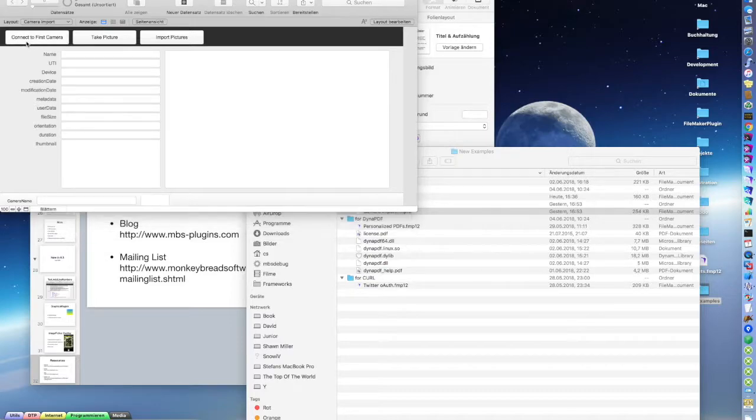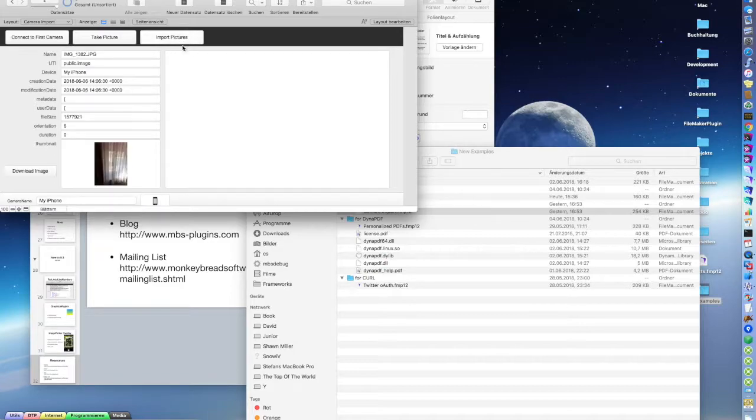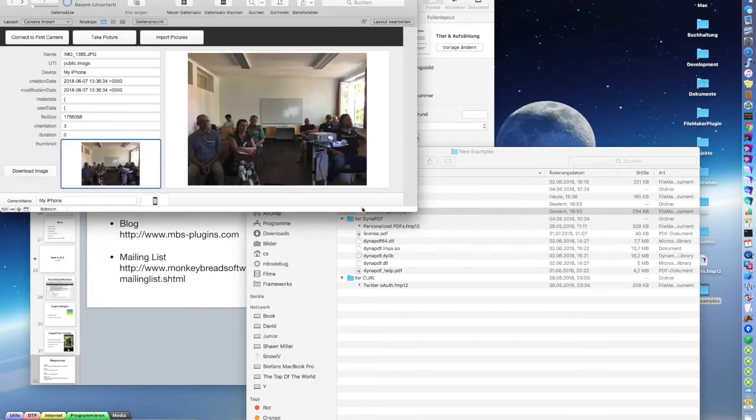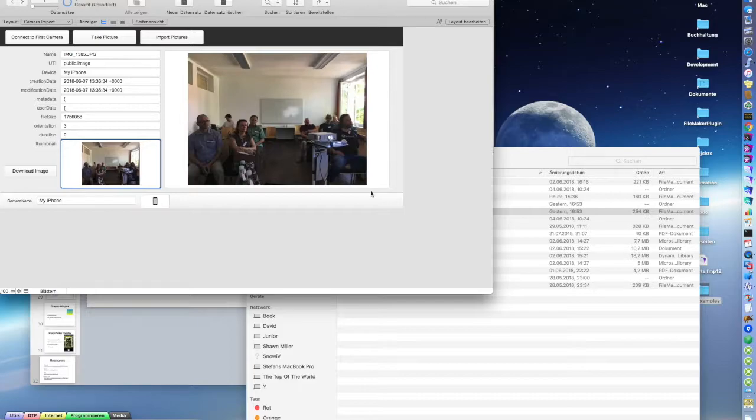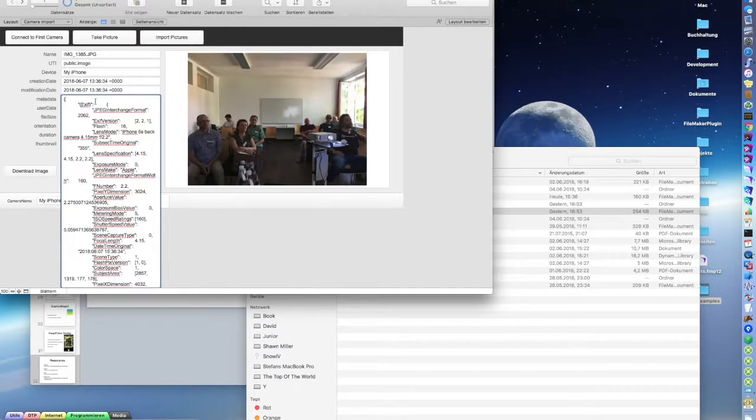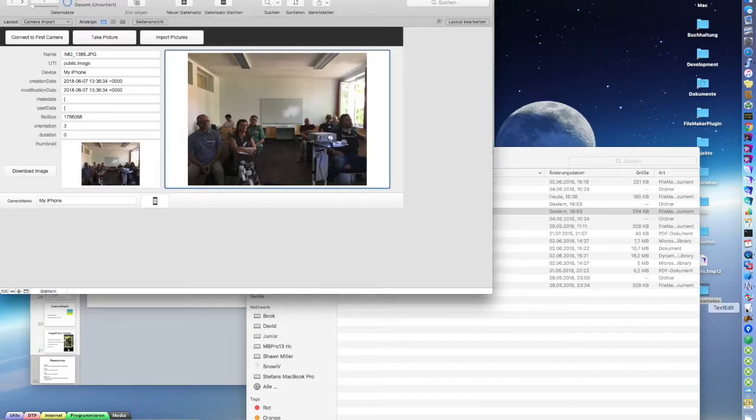So I connect, and I got a camera and a picture of the camera here, picture of the iPhone, and I can say import, and I got pictures. And there is a picture, and now I say download, and that's the picture. So I can query all the pictures on the device. Like the picture name, the type, and here's some metadata. So let's copy and show you.